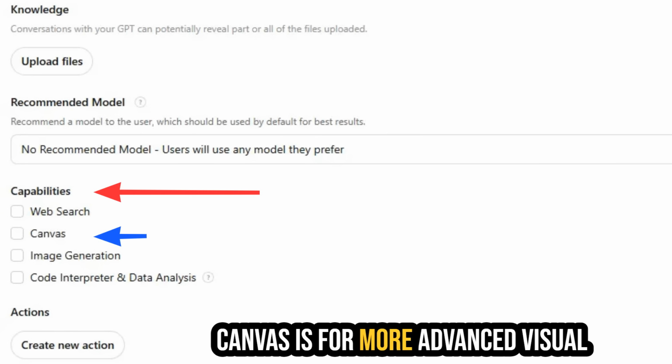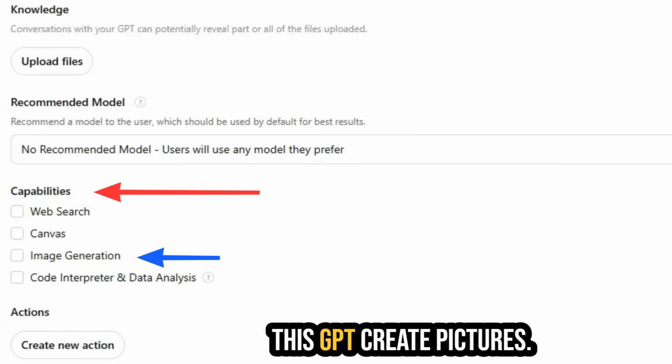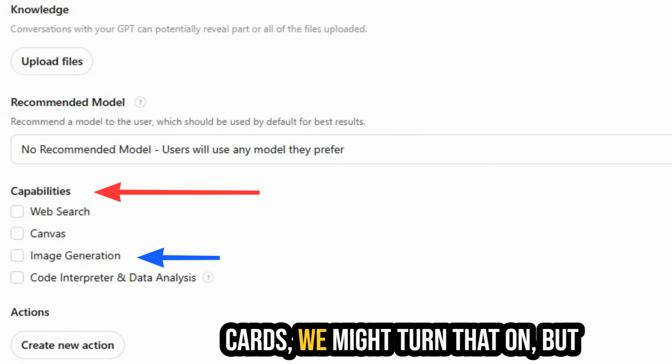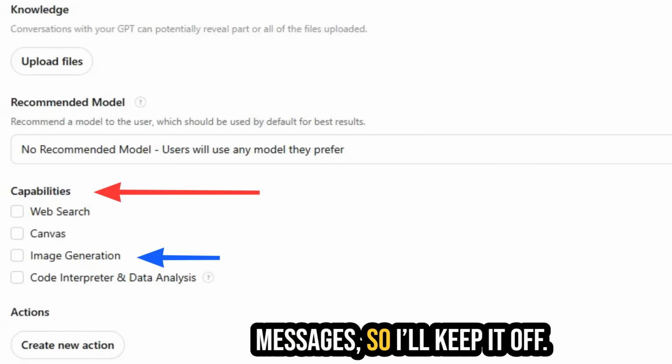Canvas is for more advanced visual work, like layouts and documents. We don't need that for simple card messages, so I'll leave that off too. Image generation would let this GPT create pictures. If this GPT was also designing cards, we might turn that on, but for now our focus is just writing messages, so I'll keep it off.